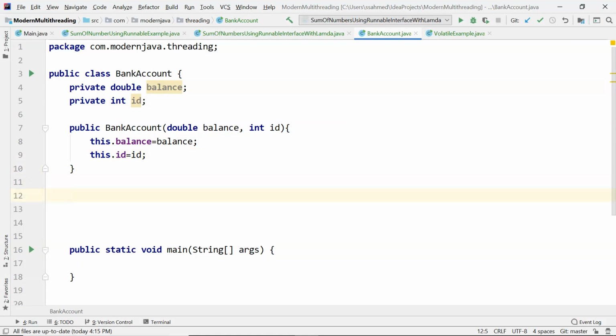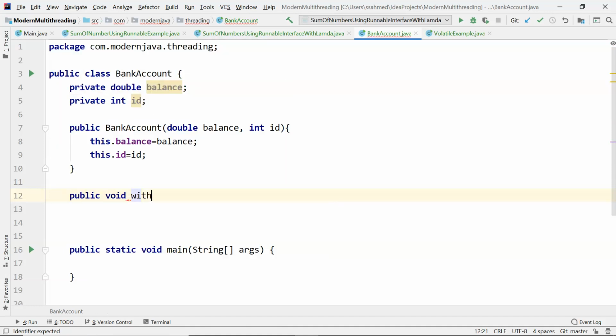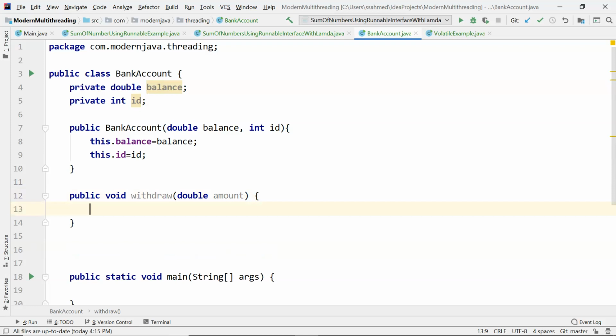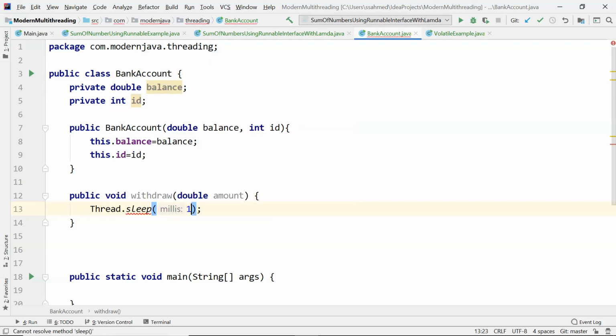Now in bank account we have two main behaviors, and those two main behaviors are withdraw and deposit. So here we'll be creating a method void withdraw, and withdraw is withdrawing an amount. Let's mimic the behavior of a database and have this thread sleep. So Thread.sleep for 100 milliseconds. Let's make it 1 second.